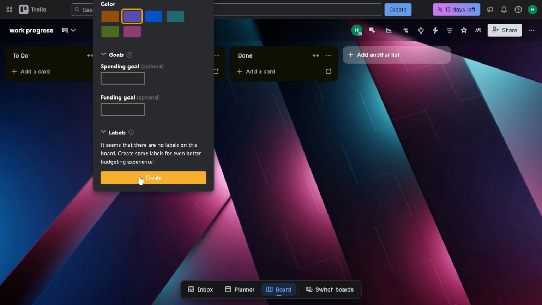Here, you can set specific spending and funding targets. For instance, you might want to aim for a certain amount saved for each category. Don't forget, you can also add labels to these categories. This allows you to prioritize or specify the type of goal you have in mind. It's a great way to make your budgeting even more effective.